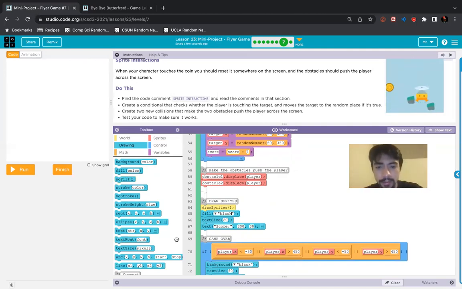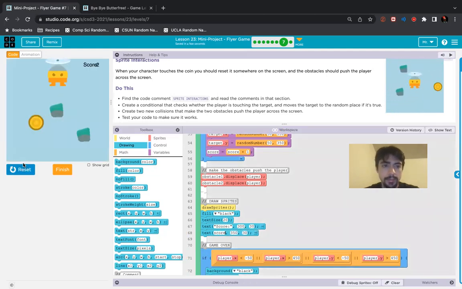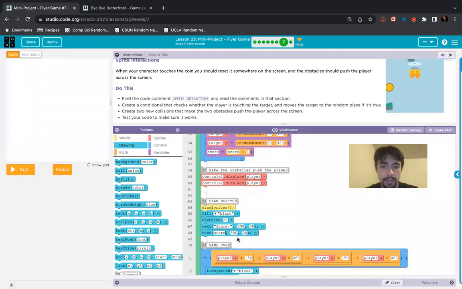So we want to add another text block, and maybe we'll put it at 350, so it's a little further to the right, and then 30. And instead of having quotes, delete these quotes and just write score. And if we do that, perfect. We now have a scoreboard. It's super ugly, so I'm going to make it 370 to move it further to the right.